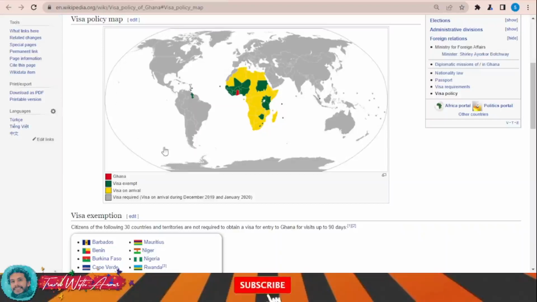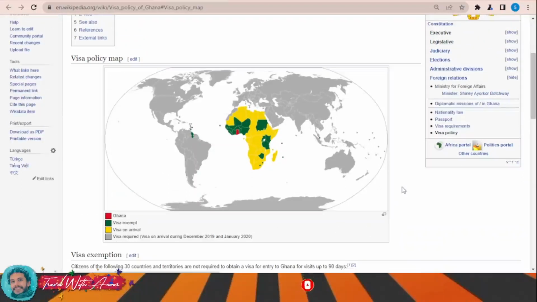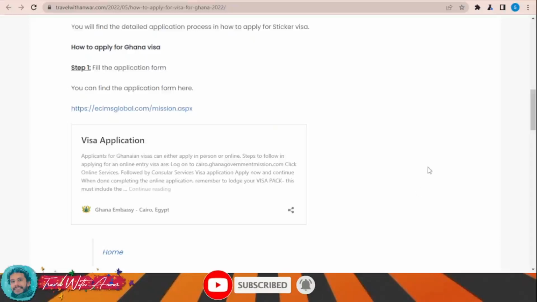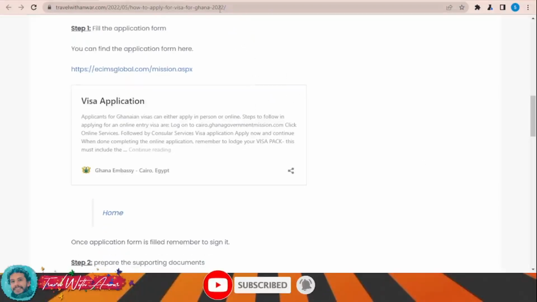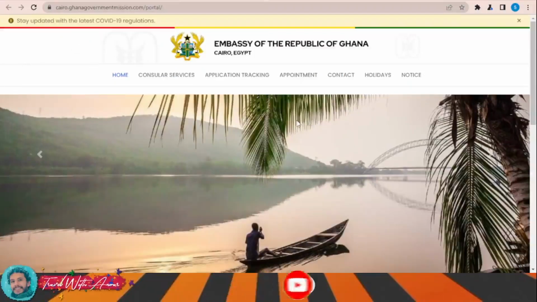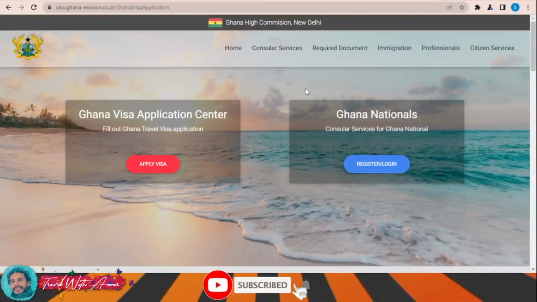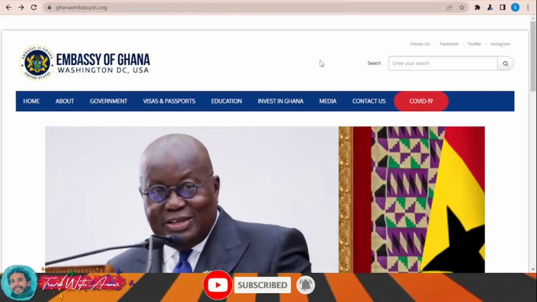For the rest of the world, North America, South America, Europe, Asia, Australia, all these countries, all the gray area countries, you will have to obtain a visa from the embassy before traveling to Ghana. So in order to fill the visa application form for Ghana, you have to fill it electronically through the website of the Ghana embassy inside your country. For example, here we have two websites, but I opened three: the website of Ghana embassy in Cairo, the website of Ghana embassy in India, and the website of Ghana embassy in the United States.